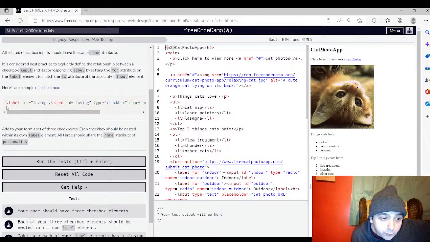Here's an example of a checkbox. Okay, so we have a checkbox for loving, ID is loving, type checkbox, and the name is personality. So this is like the radio button group, but instead the checkbox group, where basically whatever you check is going to be added to it.